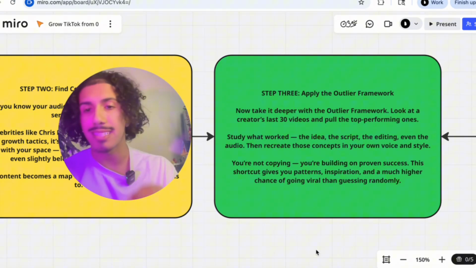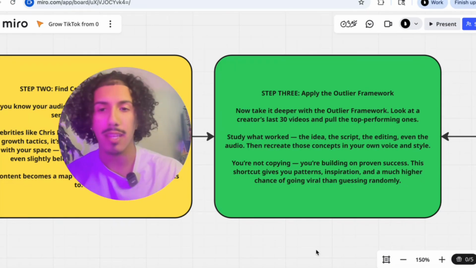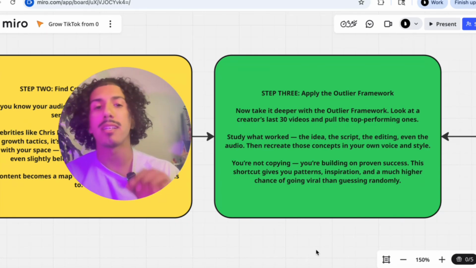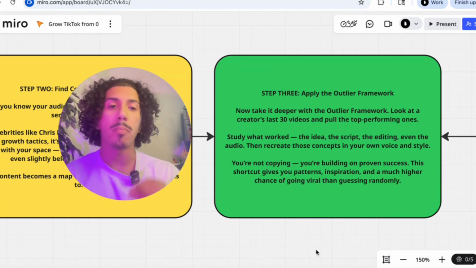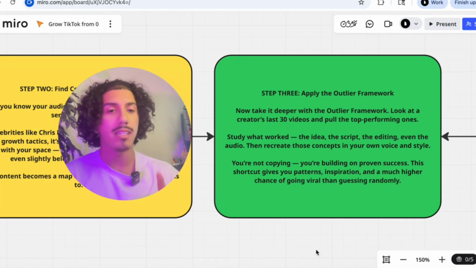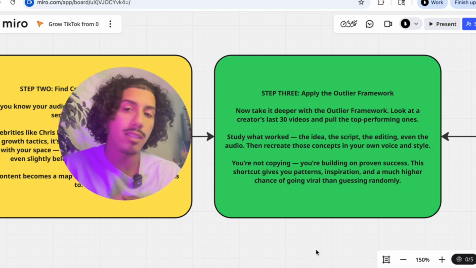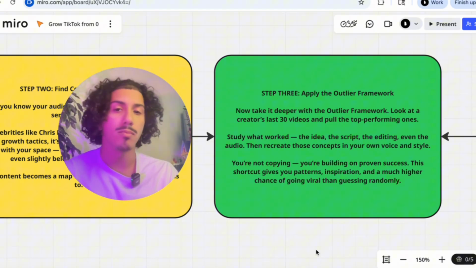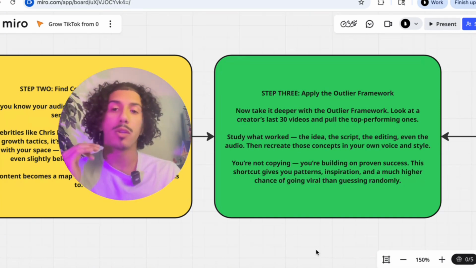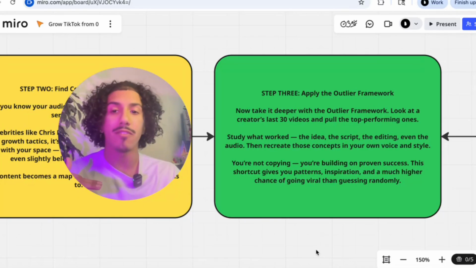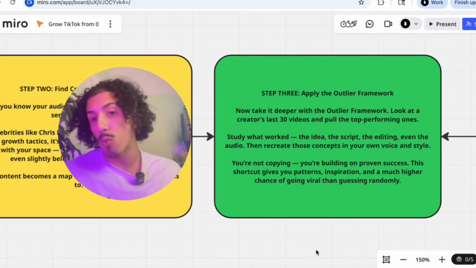We want to take everything and tie it all together with the Outlier Framework. That's where we look at a creator's last 30 videos and we pull up the top performing ones. We study what worked, the idea, the script, the editing, even the audio, the hook. Then we recreate those concepts, but in your own voice and in your own style. You're not copying these people. You're building on the proven successful frameworks that these videos have already proven to work on social media.